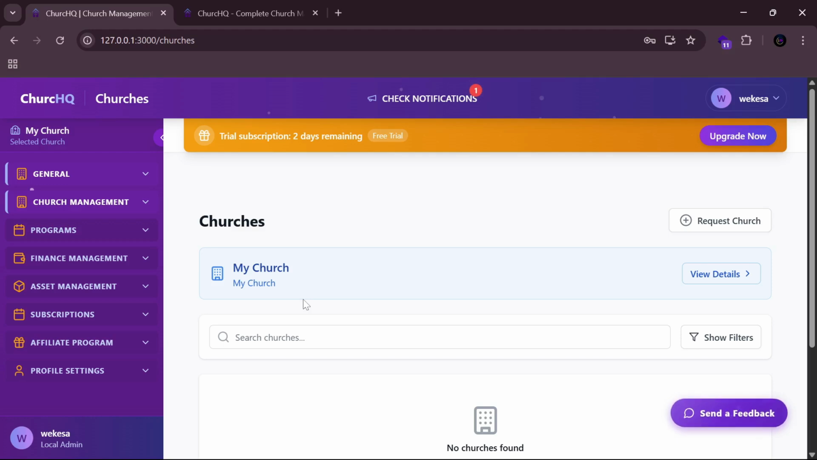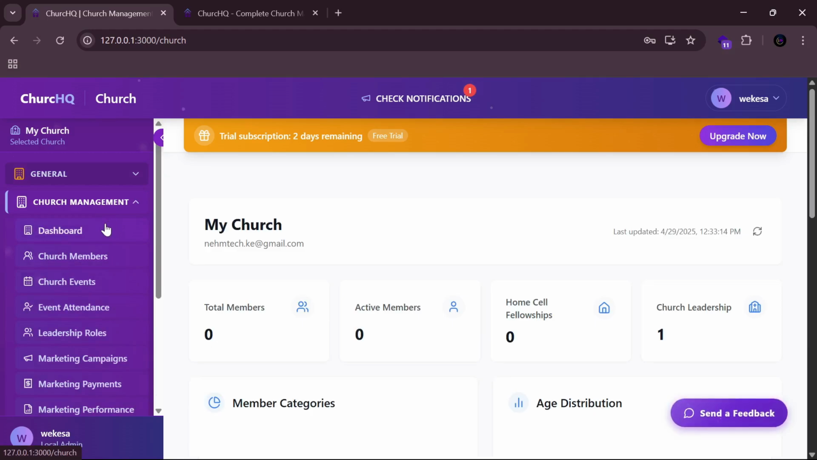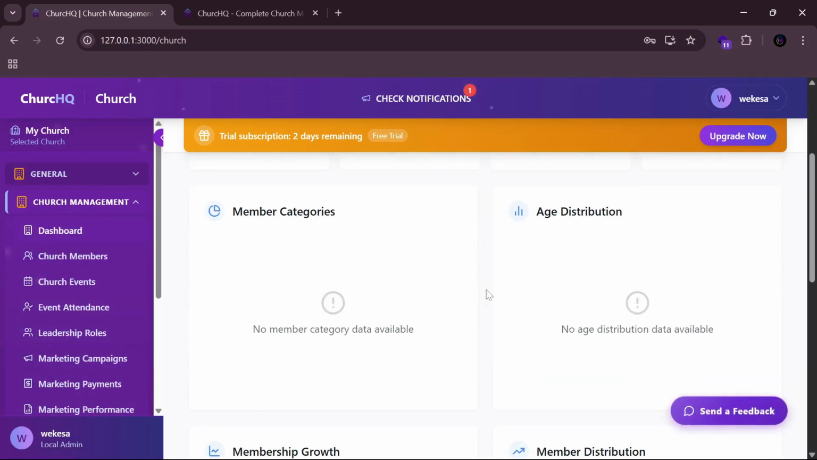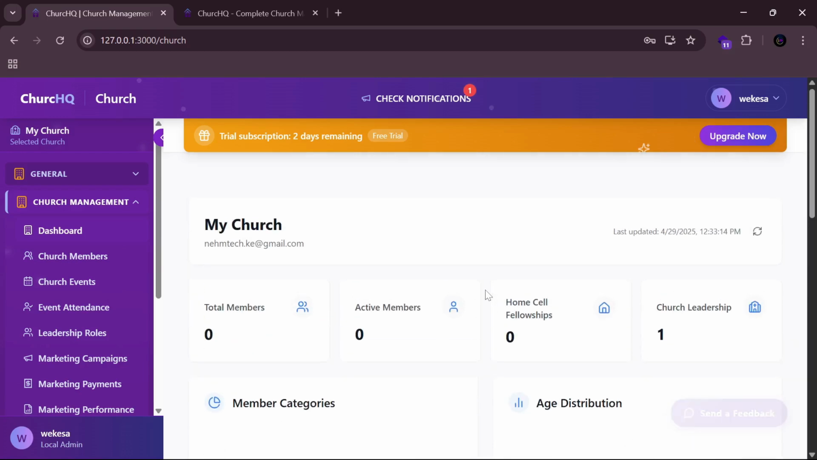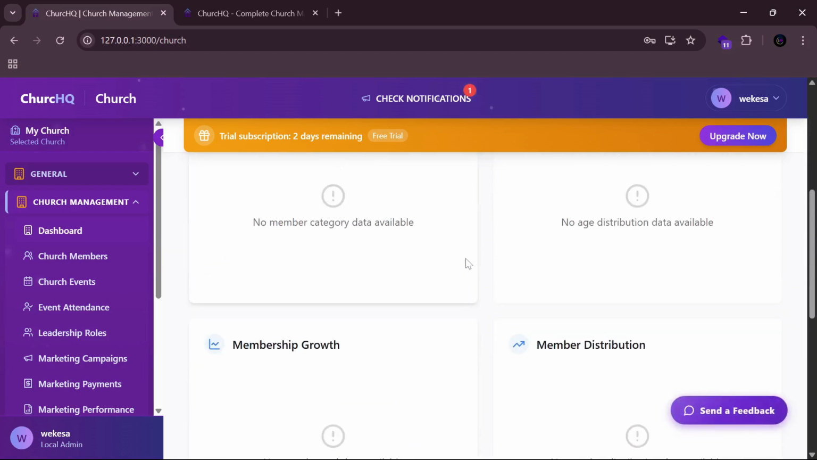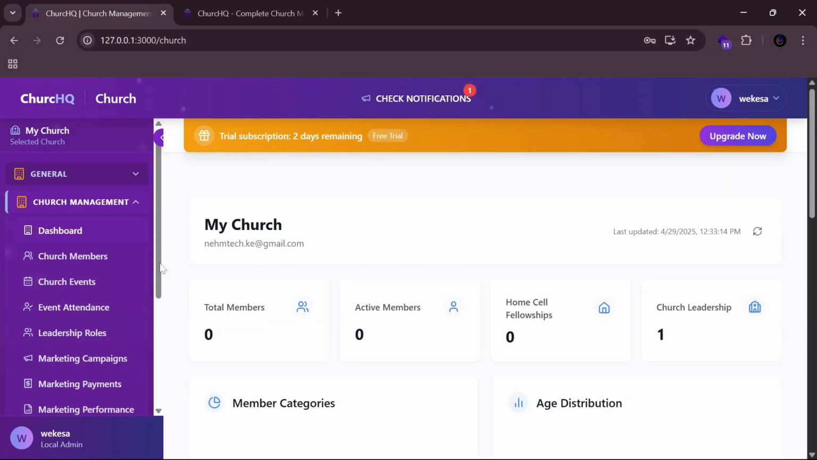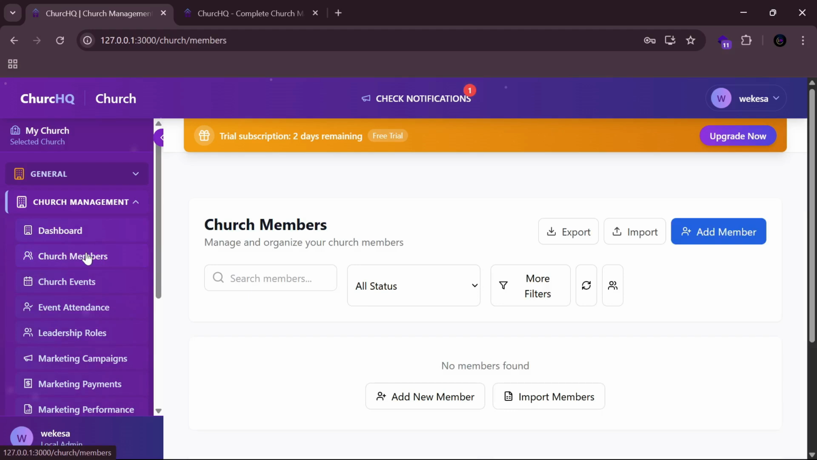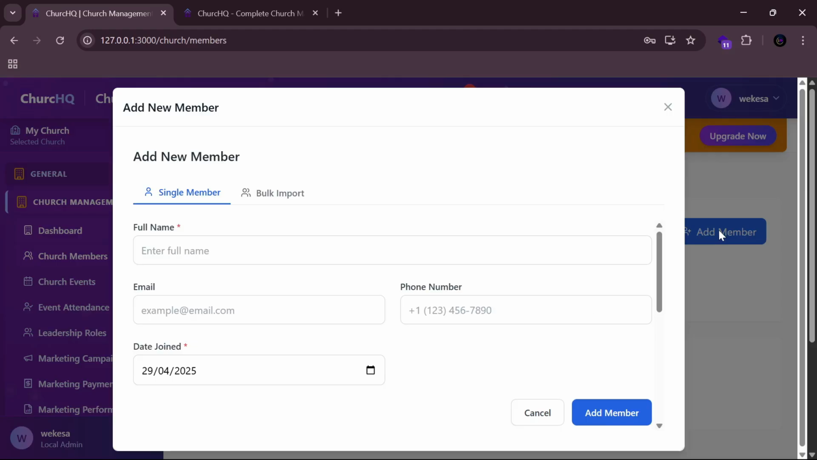Now I want to walk you through some of the features. On the church management, first of all, we have the dashboard. On the dashboard, you're able to see the basic stats about the church. At the moment, it's just a new church, nothing there to show. But for members, the updates that I said we've included, we have implemented a bulk import of members. So you can add in members one by one.